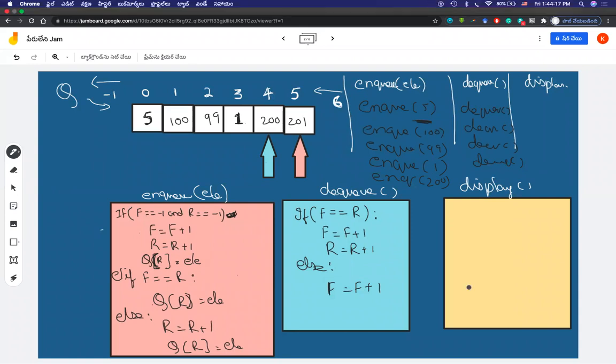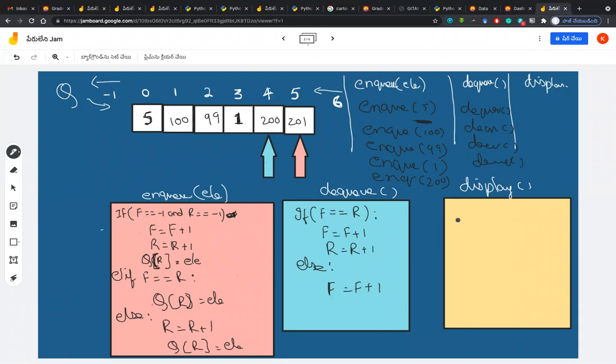Print Q. Not print Q, because how do you print Q? Print Q means it will print the whole thing, like 599, 1, 200. Yes, sir. How do you do that? From what to what will the elements be considered as part of Q? Index 4 to rear, 5. Front to rear.